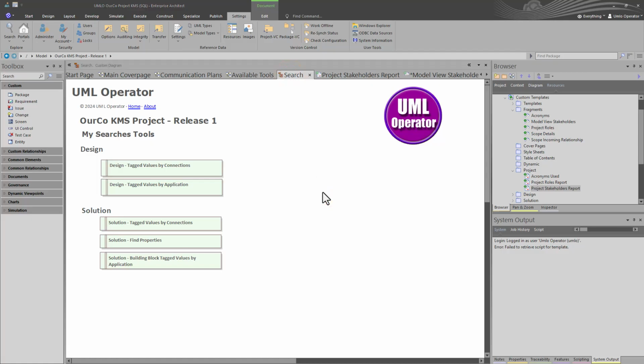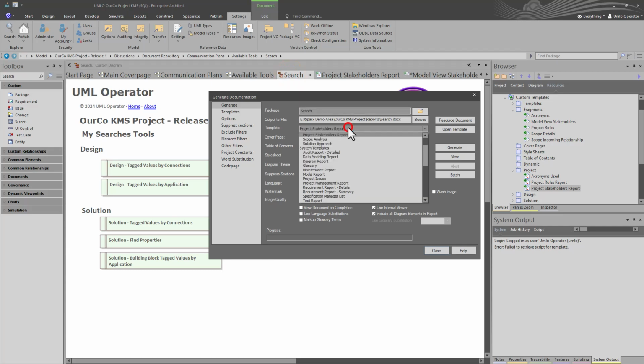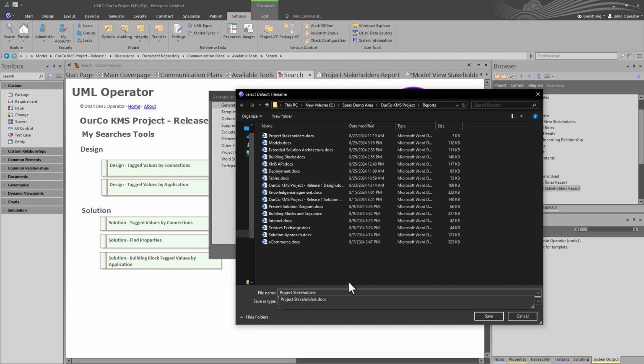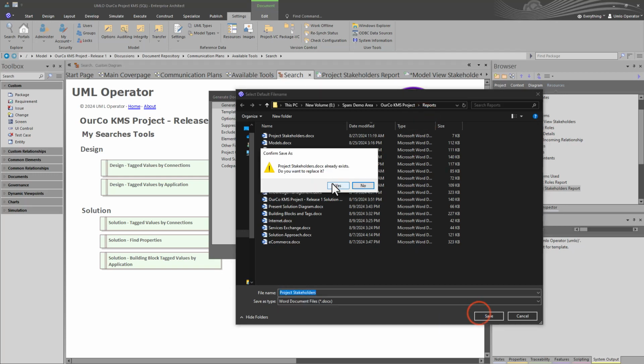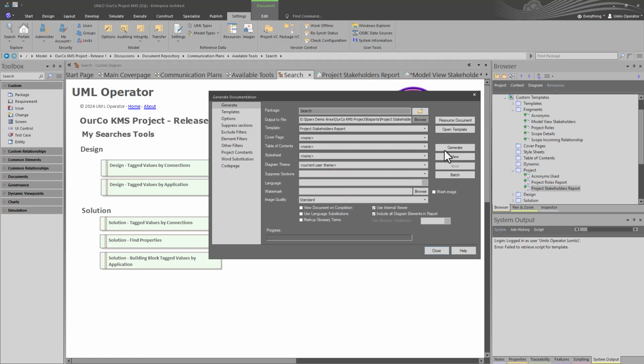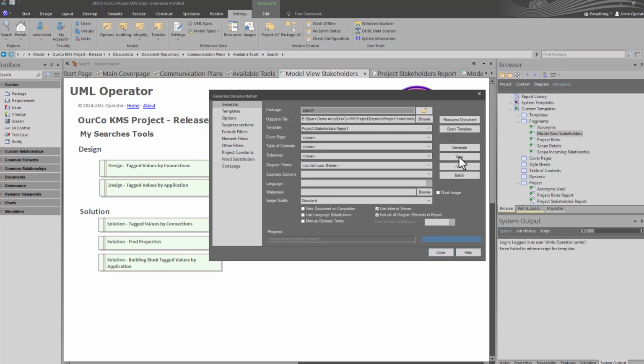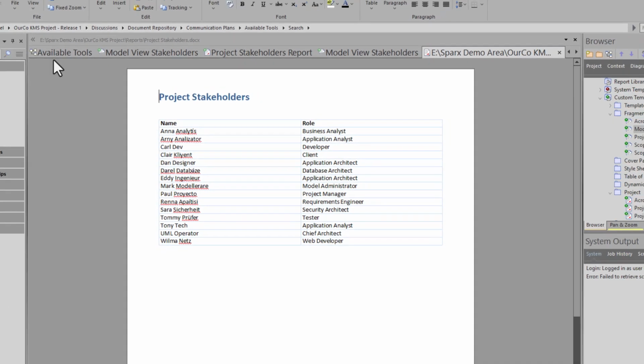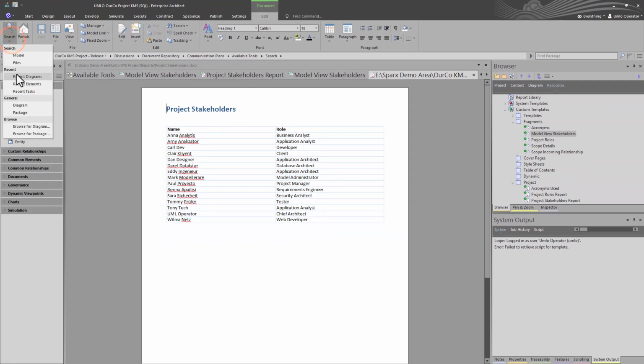We're going to hit F8. We're choosing the template project stakeholders. We're going to go out to our repository. We're just going to call it project stakeholders. Go ahead and step on the previous version, generate, yes, replace it, and here we go. So this query will work regardless of what is in my searches, right?